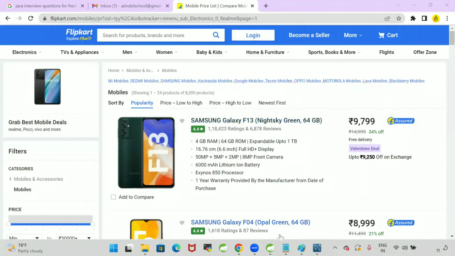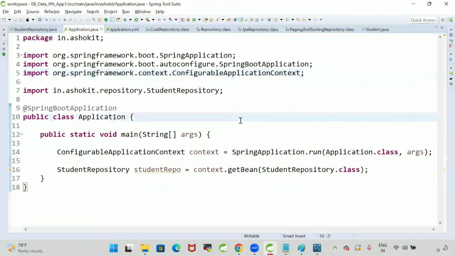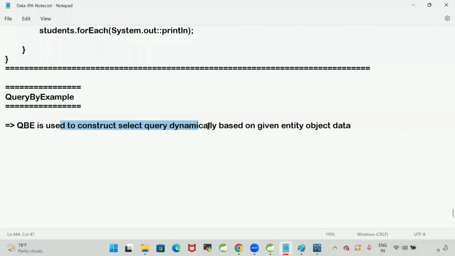Okay, right. Let us see. I want to teach what is example now. Okay, guys. So what is example? Example is used to construct a select query dynamically based on given entity object data. So first let's understand what is this dynamic query.